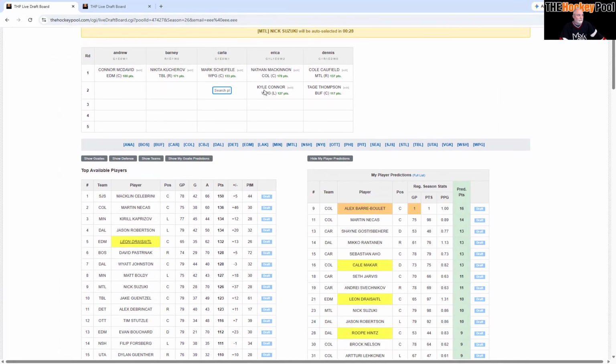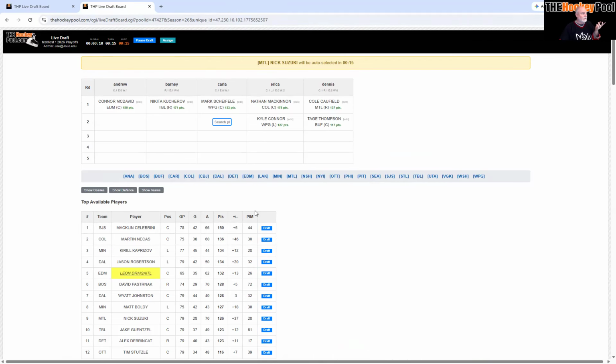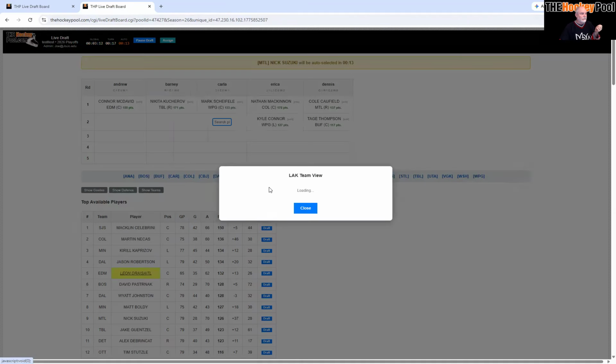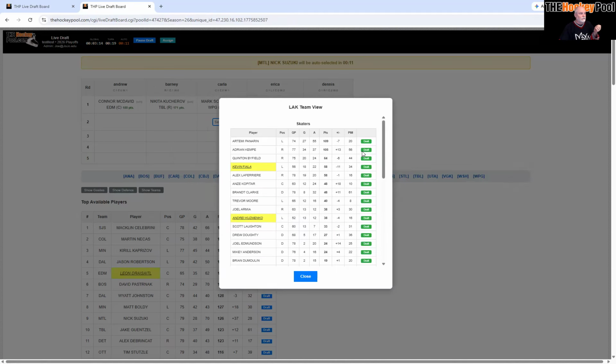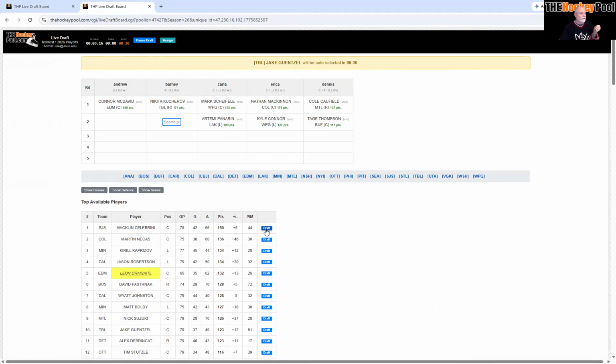And you'll just notice that Kyle Connor was at the top of that list and just got drafted by Erica with the auto select up there. And she no longer has editability. She can't draft anymore because it's no longer her turn. It's Carla's turn.